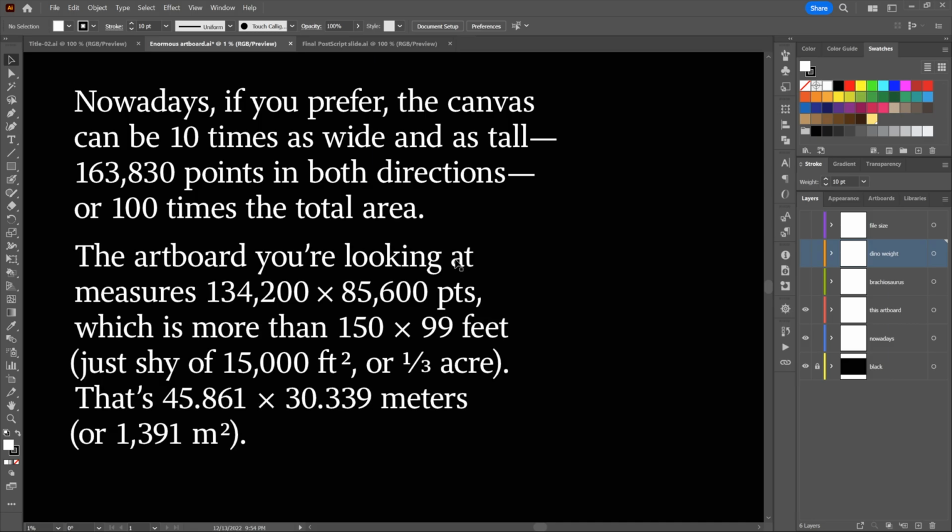And by way of example, this artboard that you're looking at right now measures 134,200 points by 85,600 points, which is more than 150 by 99 feet, or just shy of 15,000 feet square, or 1/3 of an acre. That's crazy, but it's true. And if you prefer the metric system, that's 45.861 by 30.339 meters, or 1,391 square meters. Isn't that just crazy?